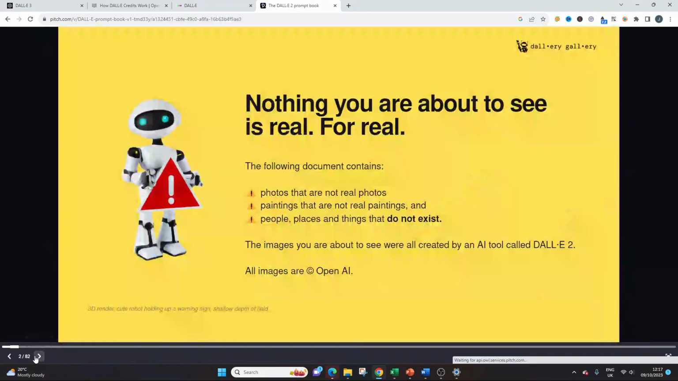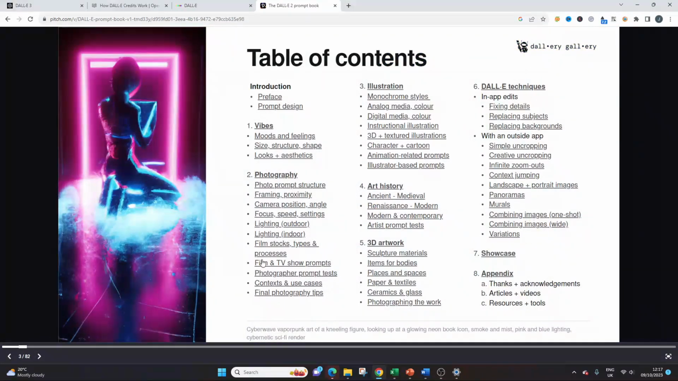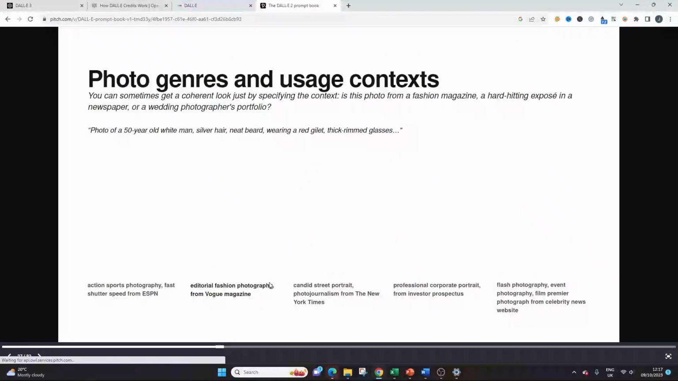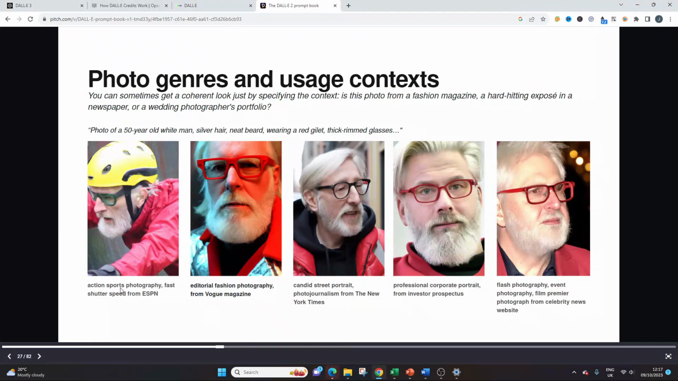I just want to show you some examples of work, and we can get an idea of what to put in. So context and use cases, action sports. Okay. So professional corporate portrait. This is the kind of thing we're looking for. So you can sometimes get a coherent look. And this is one thing I'd mention. When you play with the tool, we may even get this in a minute as I show you some image generation. The faces can look very strange.